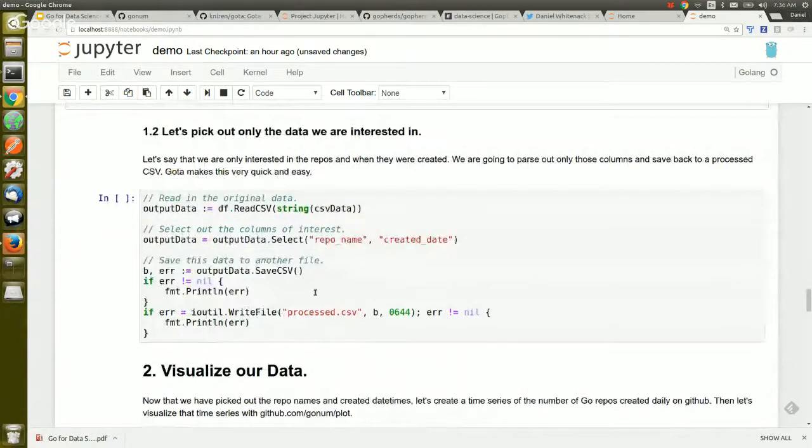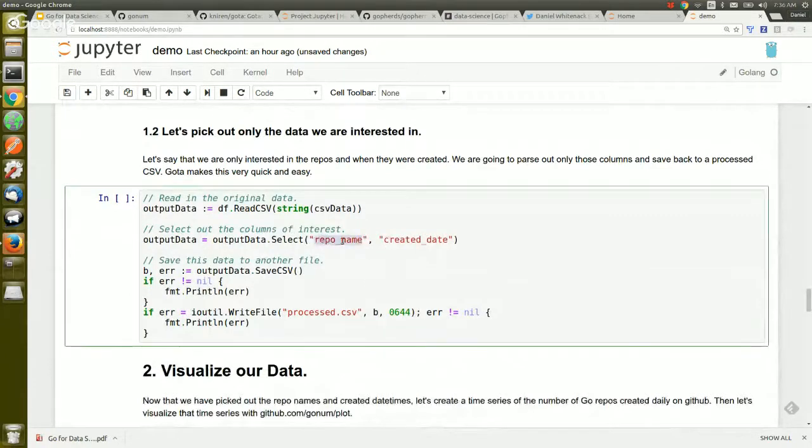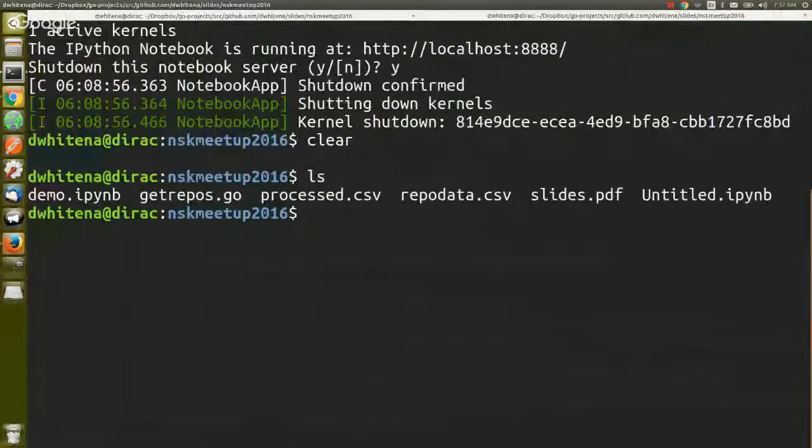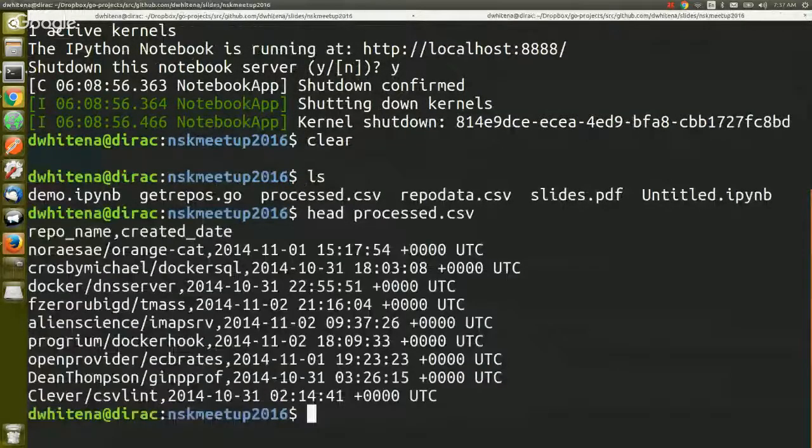But we can also do some processing. Let's say that for the rest of our time, we just want to work with a data set that just has the repo name and the created at date. So again, we're going to read in our CSV. We're going to select out those columns, and then we can easily, with Gota, just save that out to a separate CSV file. We're going to call that process.csv. So we can run that. Now if we look at what we have here in my folder, we can see, okay, now we have this process.csv, and that just contains the repo name and the created date.